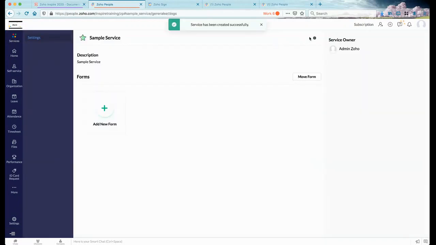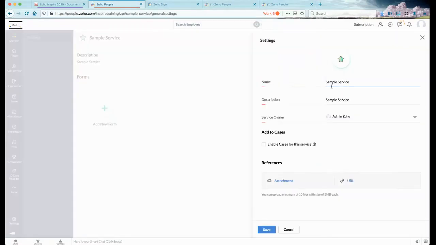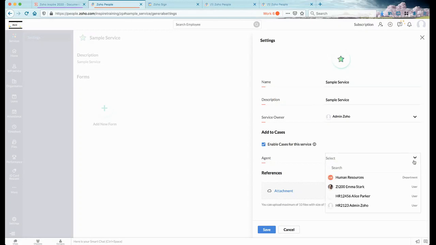Okay. So here, when we create a service, with the administrator as the service owner, we can enable cases for this service. It means that the service name, sample service, will be created as a category in the cases module. And we can pick an agent. You can pick either the department or a specific user as an agent, and we can add references to it. So it's not that we need to create a category specifically in the cases module. For the existing services that we have, we can also create categories here.